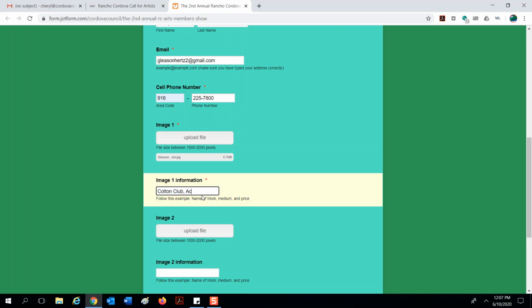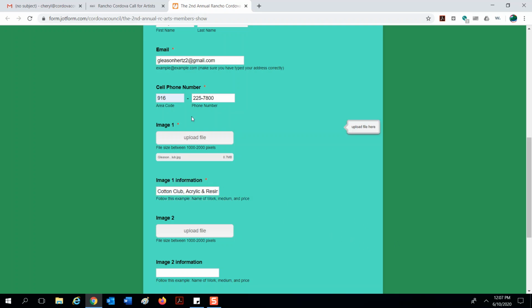So this is acrylic and resin. And then the price, you know, I don't know the price yet, but let's just say $400. So I actually am going to put in the $ sign and then the 400. I don't need to put a period or anything. You don't need to put period 00. Nobody prices their work at $195.98. So then I can click anywhere outside of that, and I've got the photo and I've got that.